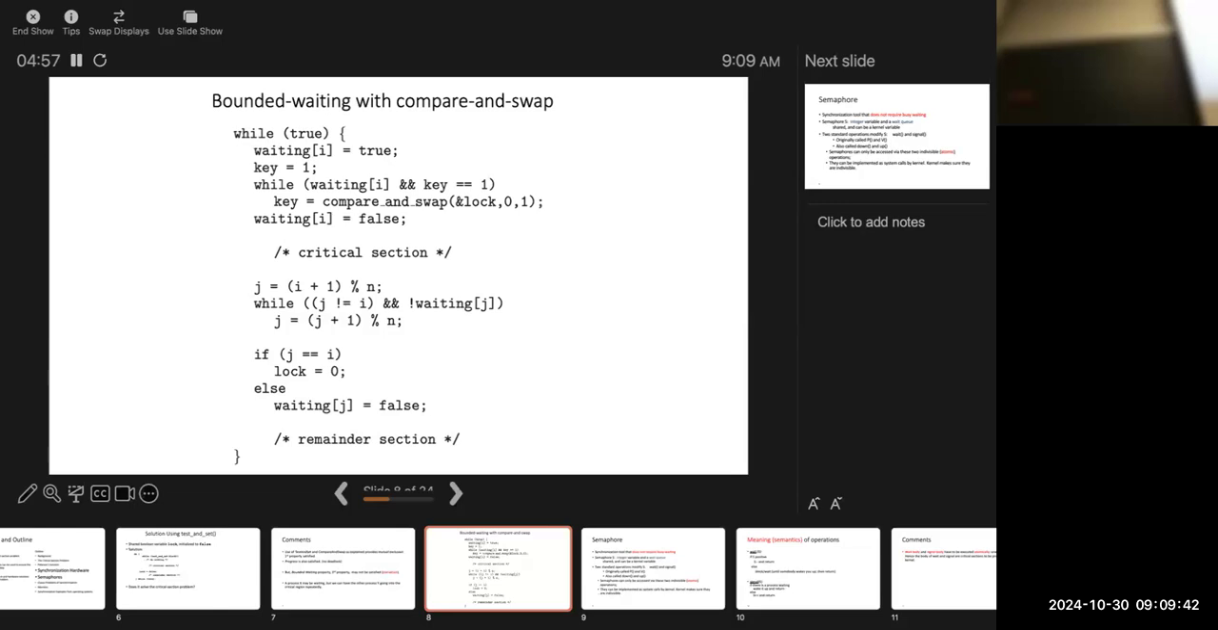It has 4 elements, the same number of elements as the number of processes: 0, 1, 2, 3. They also share a global variable key and another global variable lock, which is initialized to 0, right? And all of them have the same code. Their remainder sections can differ, but otherwise the entry section and the exit section are the same, right?